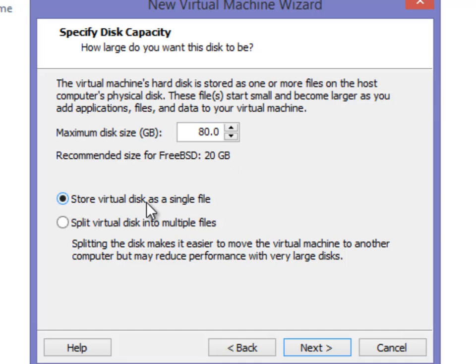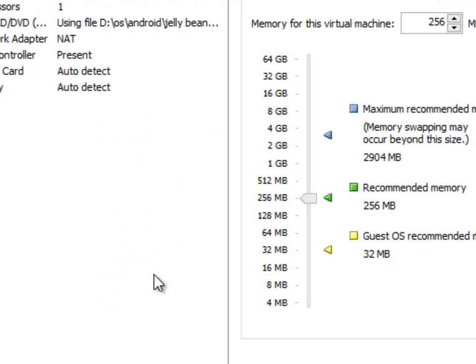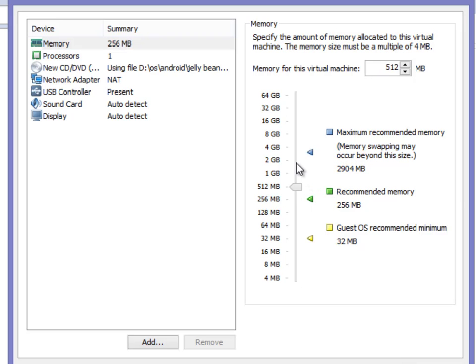If you choose the single file option, then it will create the whole 80 GB file, so it's better to keep it dynamic so that the file size increases with the amount of installation and other things. So I will select that, which is recommended. Now click next, and after that, here you can customize your hardware. I would like to give 50% of my RAM. My actual RAM is 4 GB, so I give it 2 GB.